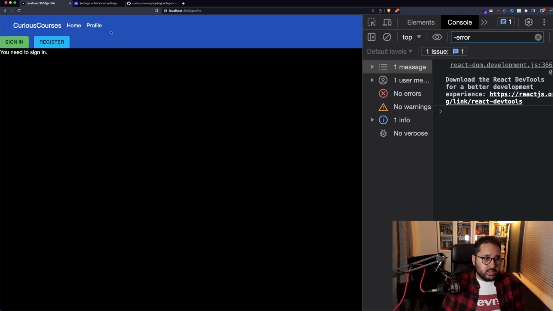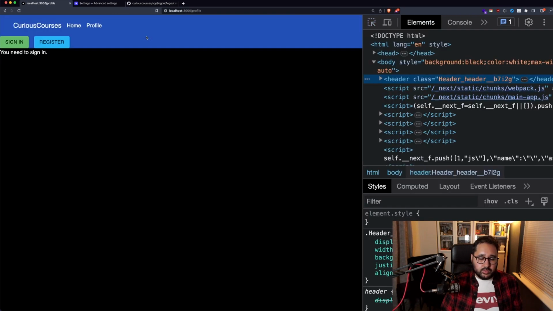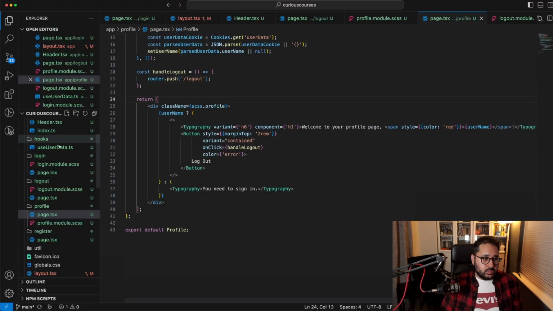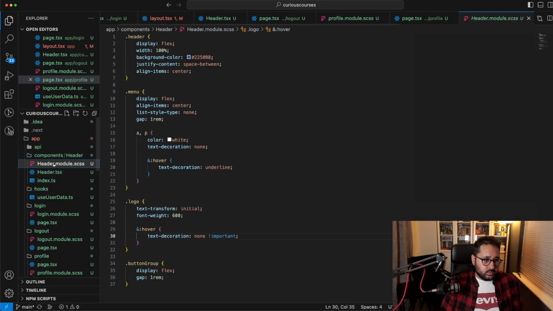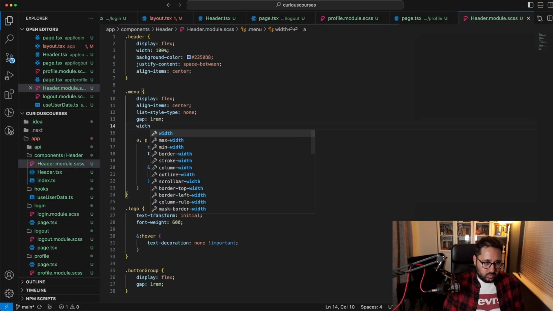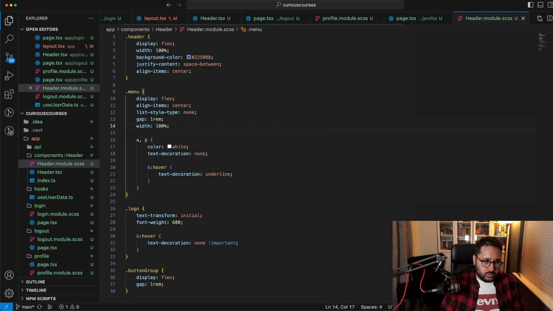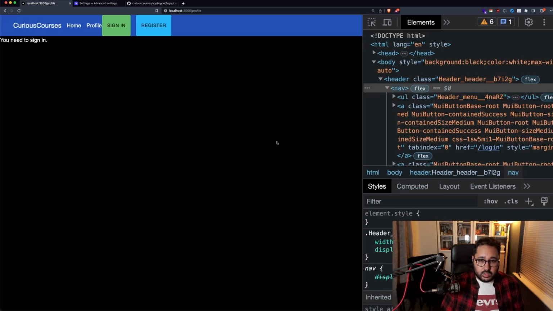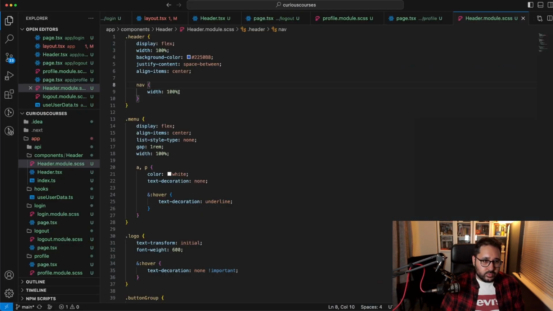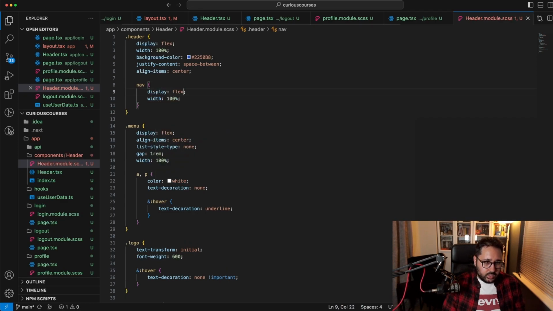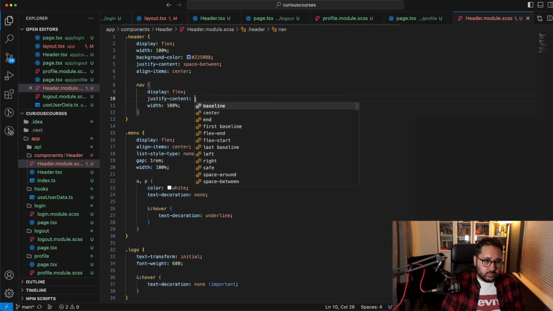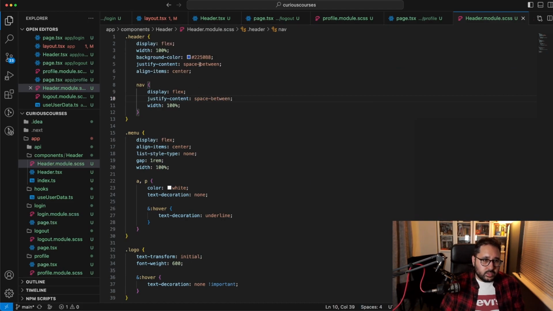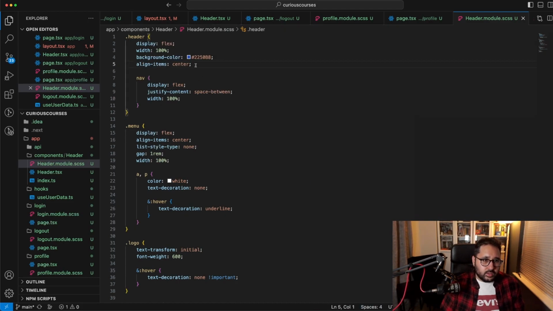So that's fine. Let's actually sort out the header very quickly. What is the problem? Right, it's a width issue on the header itself. So let's go to header, let's add width 100%. Oh, the nav, interesting. That's on 100%. So what is it that's interesting? Okay, so add a little bit of styling here. Justify content space between. Get rid of that now.